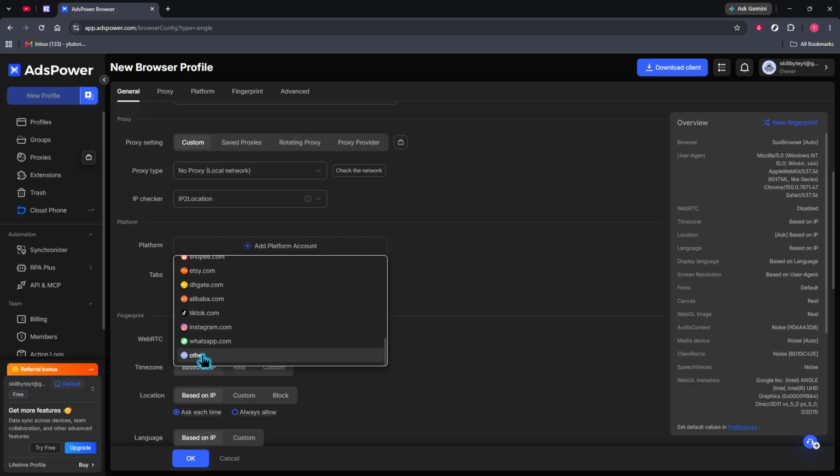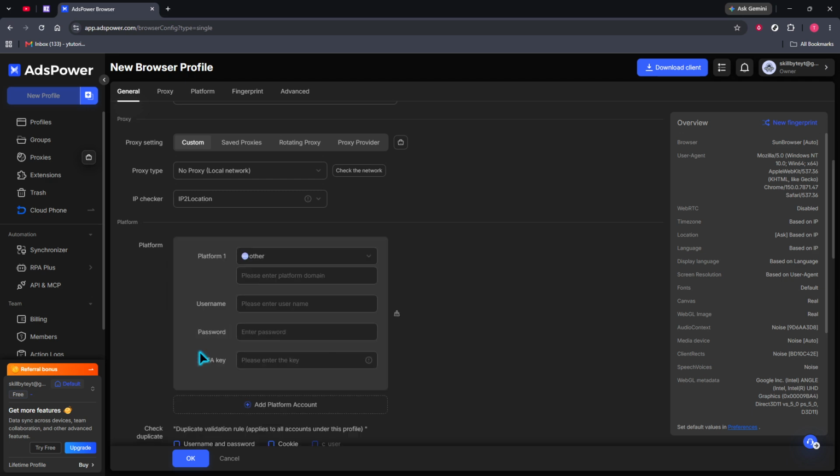As soon as you select Other, an input box will appear. In that field, type in your preferred website domain. You can enter it as a simple domain or as a full link, depending on how you want it organized. The key here is to make sure the domain is entered correctly, so the profile is associated with the right destination.